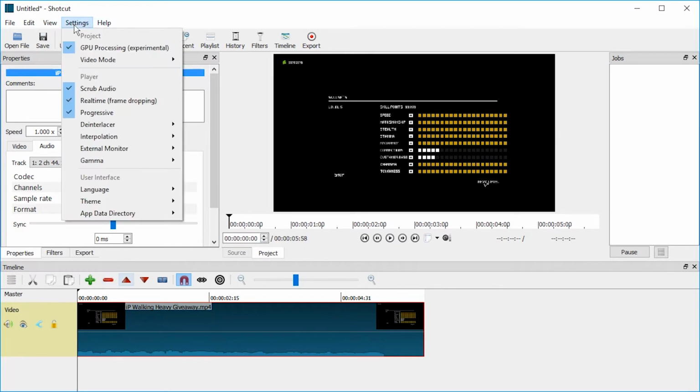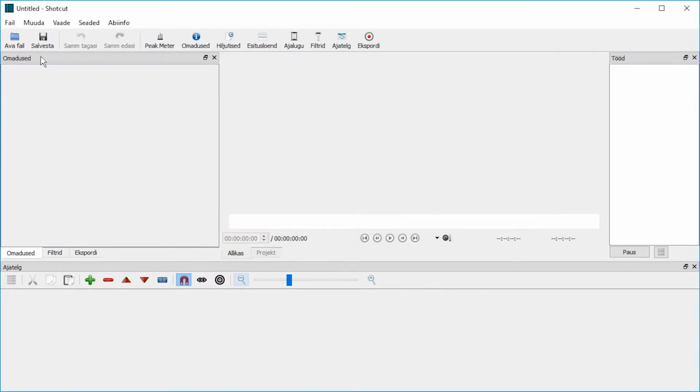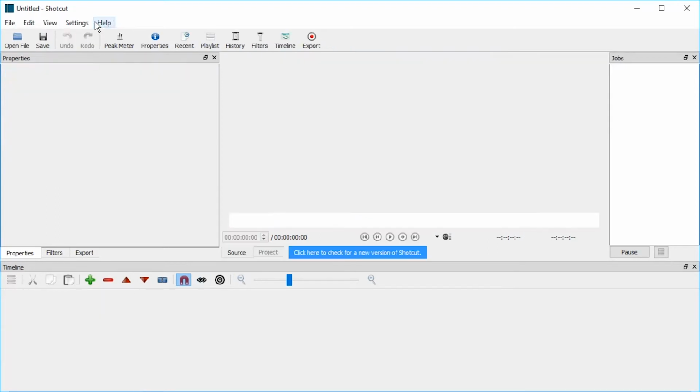Back to new features. A new translation has been added. This time, Estonian. The changelog says that image loading on Windows is faster. We can actually test this.